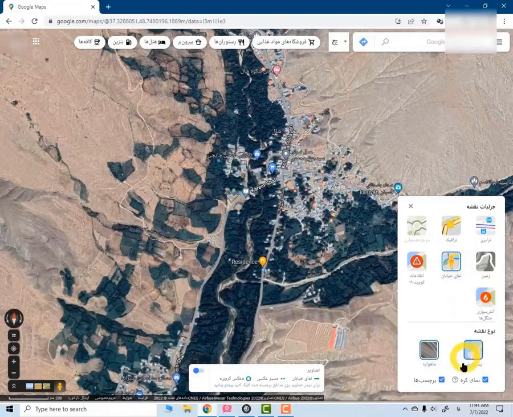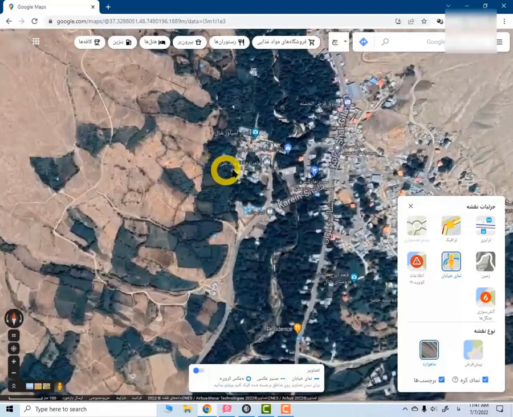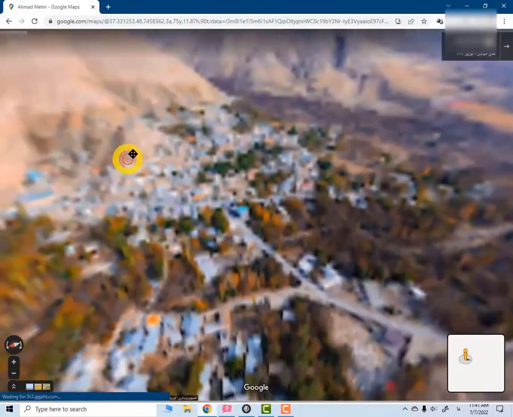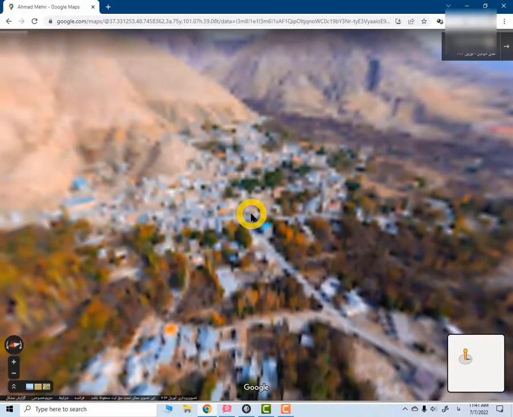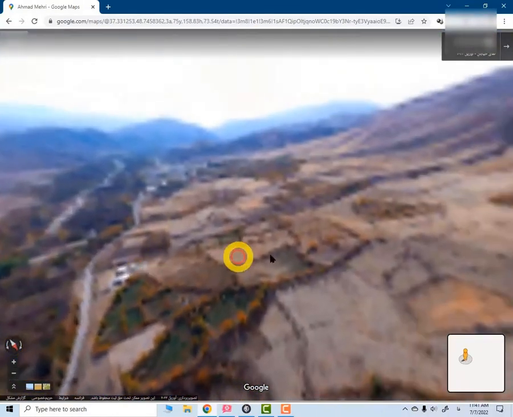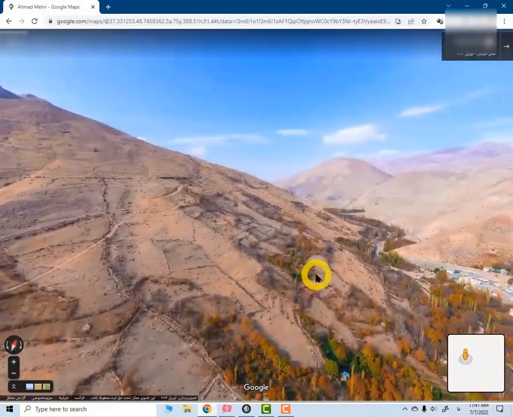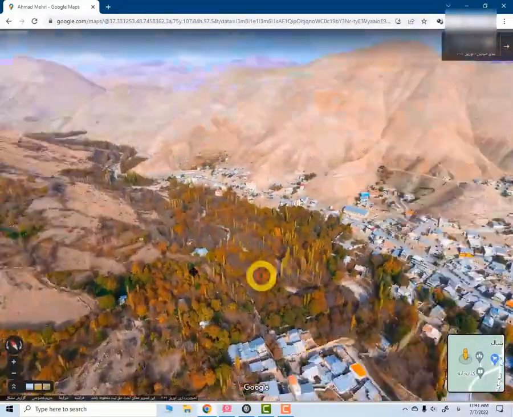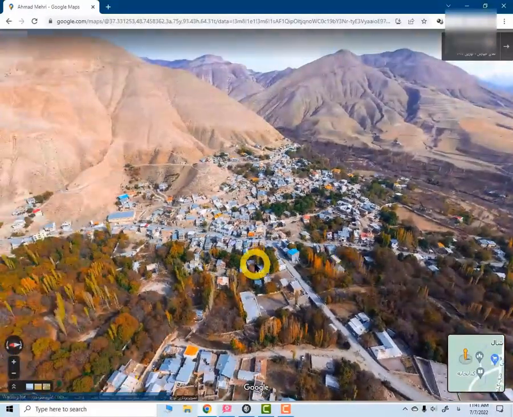In the layer section at the bottom, I select Street View, and then I go to the spot where I previously uploaded the photo so you can see it. In this way, blue dots have been added to the map. If I click on this blue dot, it will open my 360-degree panorama, and if we wait a little bit, if the internet speed cooperates, my photo will become clear, and you can see that I have uploaded a 360-degree aerial view of this village to Google Maps, which shows the beautiful autumn scenery of this mountain village.